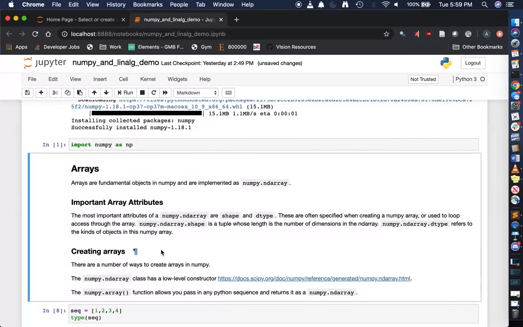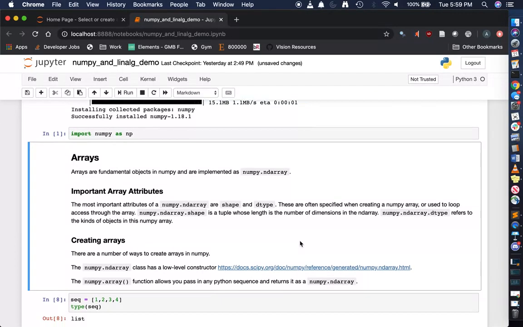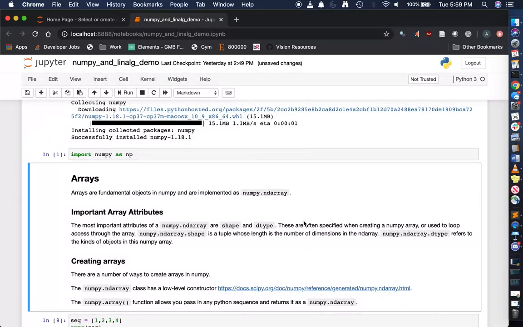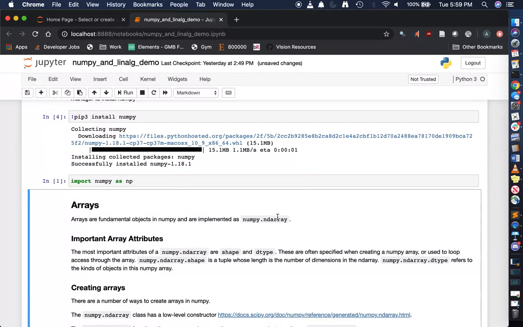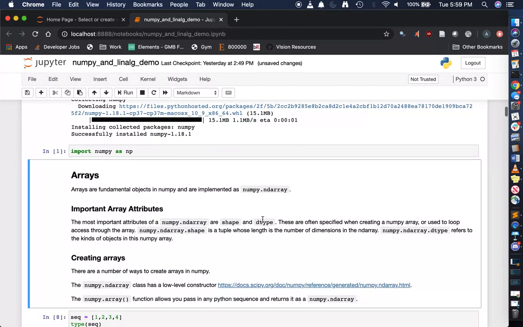All right, so the fundamental objects in NumPy are called arrays. If you've ever programmed in C or C++, they're pretty much what you're used to in those languages. Actually, more specifically, NumPy arrays are quite similar to MATLAB arrays, and a lot of interfaces are pretty much the same. Some of the important attributes of NumPy arrays are the shape and the data type, and you're going to specify these when you create an array.